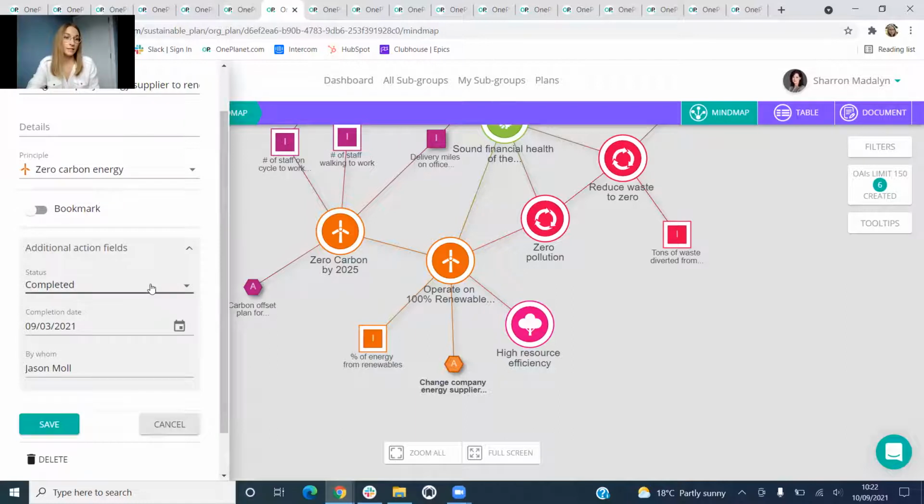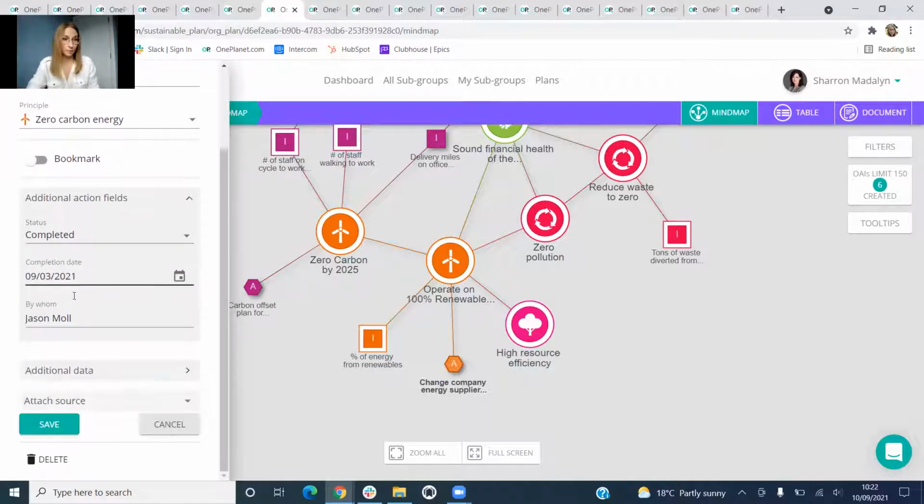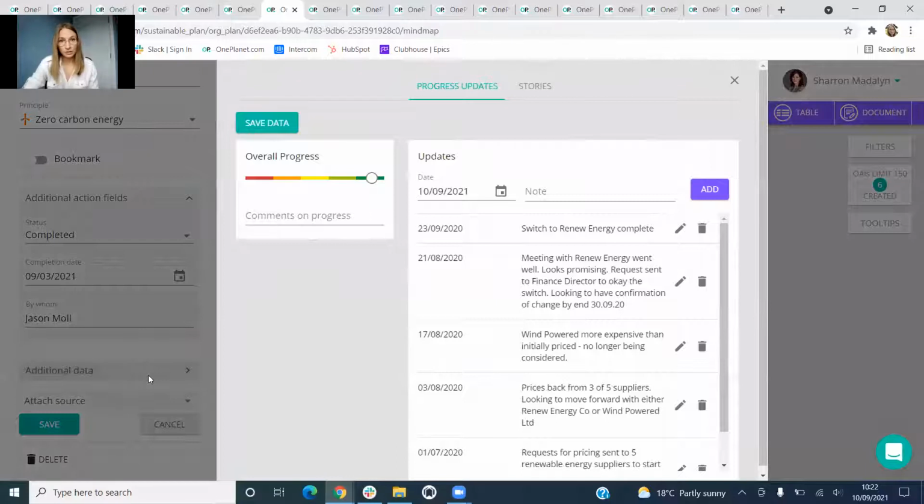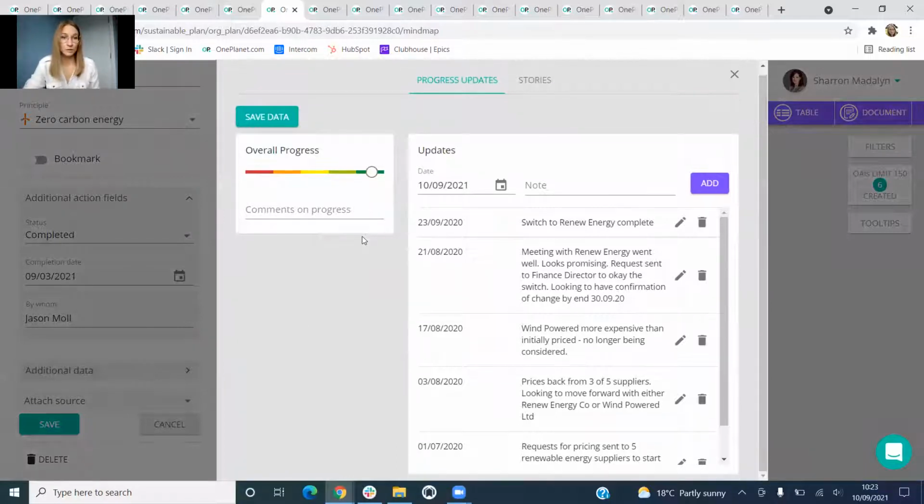You can see that actually the status has been set to completed. It was completed back in March, and it was completed by someone called Jason Moss. We know who was responsible and what they've done. So by clicking on additional data, this is the data that's been stored in this action node. Jason's updated all the progress updates, so we can see that they've achieved full completion.